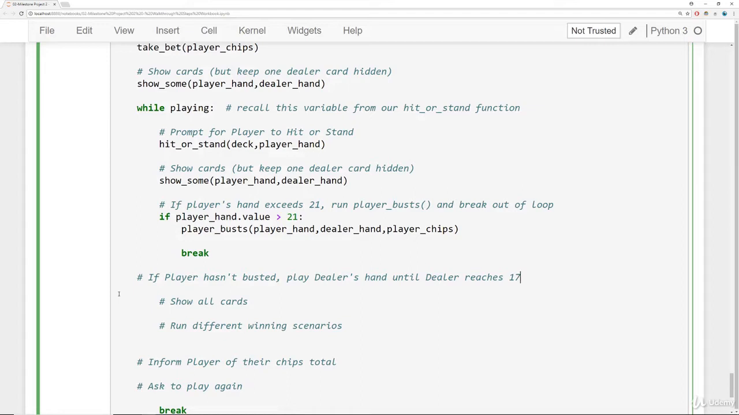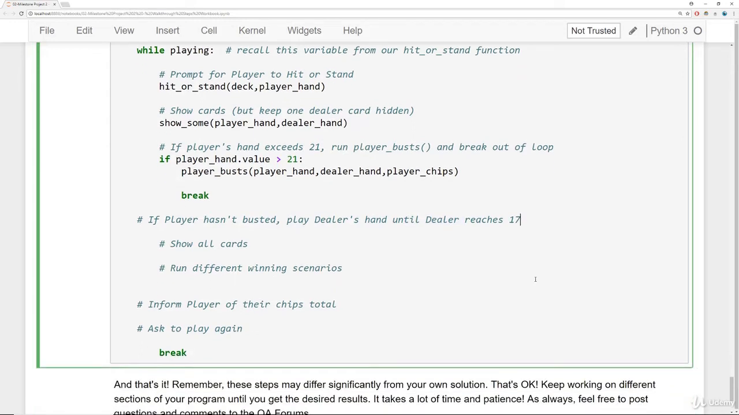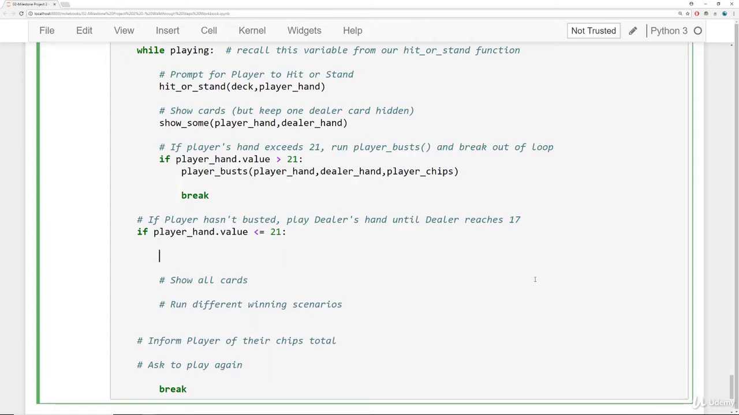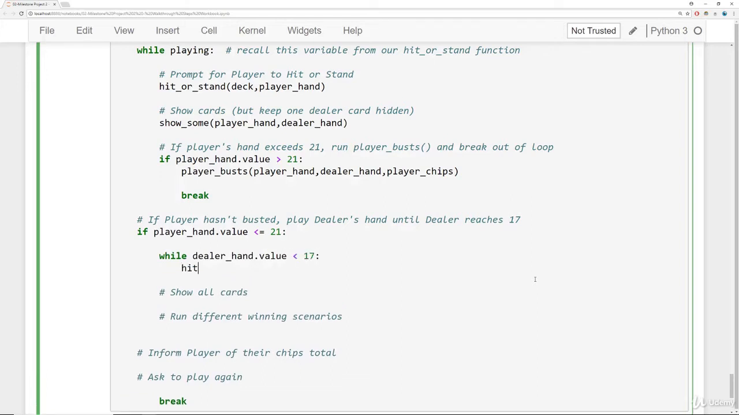Now for the next step, we want to check if the player hasn't busted. We're going to play the dealer's hand until the dealer reaches 17. And I'm going to explain that in just a second, but let's write out the code for it. We'll say if the player hand value is less than or equal to 21, that means the player hasn't busted. And we're going to say while the dealer hand value is less than 17, go ahead and hit using the deck and the dealer hand.